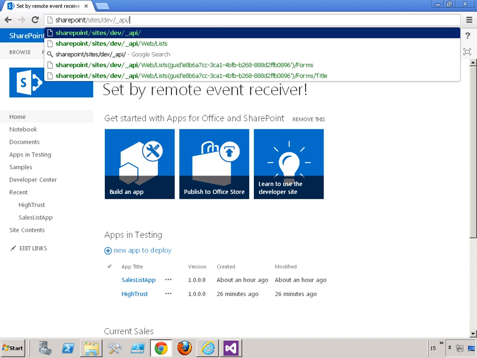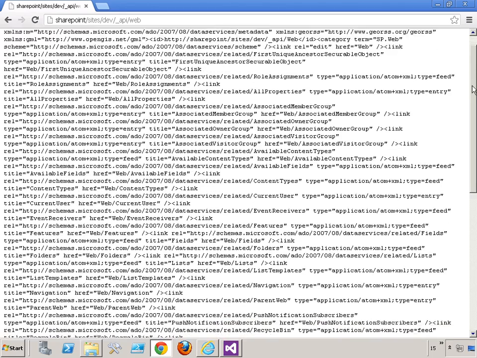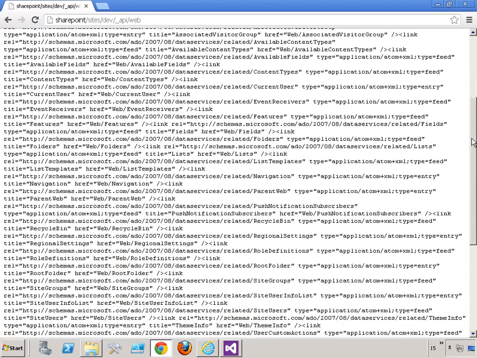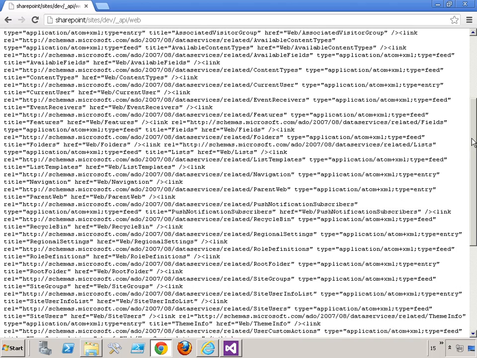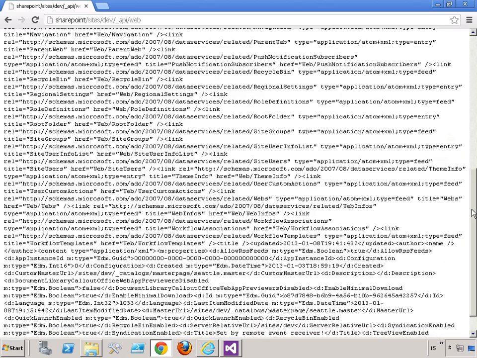So if we're interested in the web here, we could just go _api/web, and SharePoint responds with all sorts of information about our web. And these different things that we see here give us the ability to navigate further down, to set properties, and do all sorts of things. Like I said, this API is just as big as the client-side object model in most respects, and you can do a lot of stuff in it.